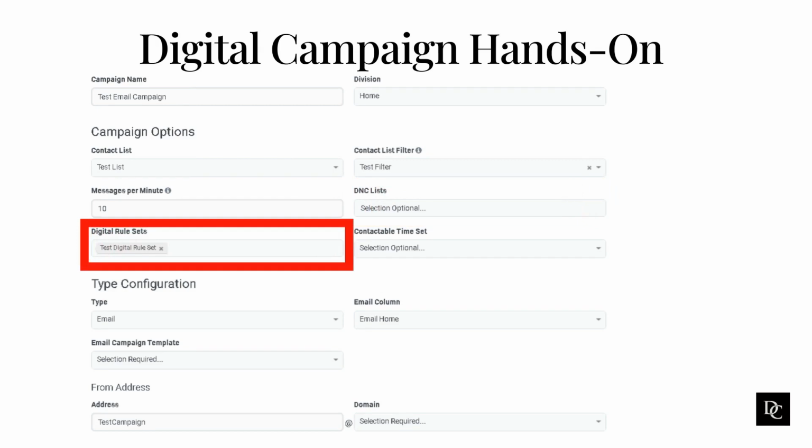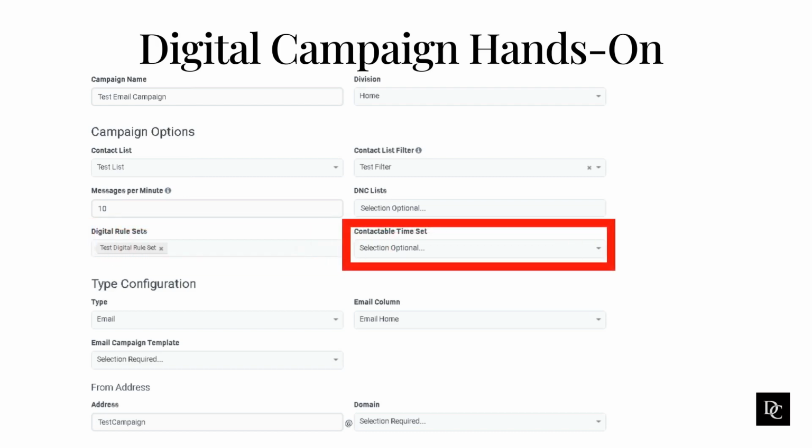Optionally select sets of rules from the Digital Rule Sets filtered box. Rule sets apply automation to campaign records processing. To filter rule set choices, type all or part of a rule set name and view case-sensitive matched selections. Select a contactable time set containing time zone names and when email can be sent for each time zone.